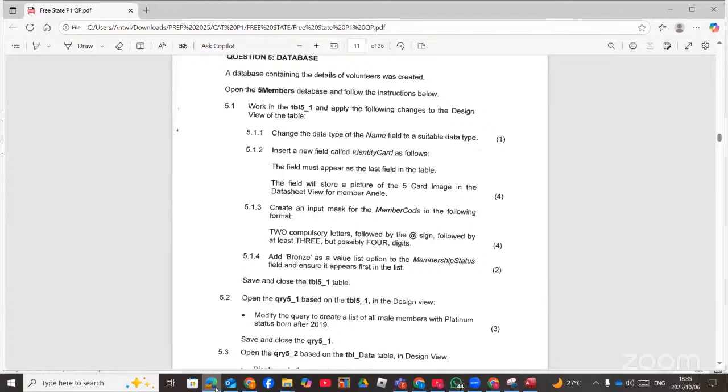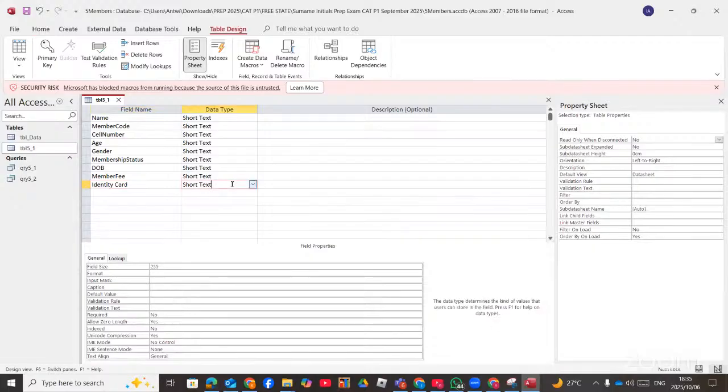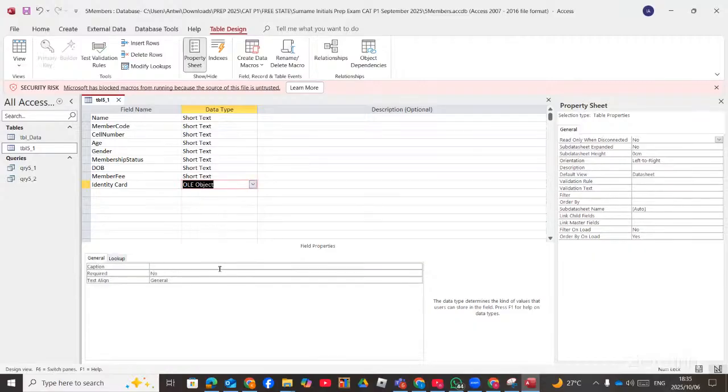So now we need to change the data type from short text to OLE object. Remember, OLE object, which stands for Object Link Embedded, is used to store images, multimedia, and other things. So the best one should be OLE object.